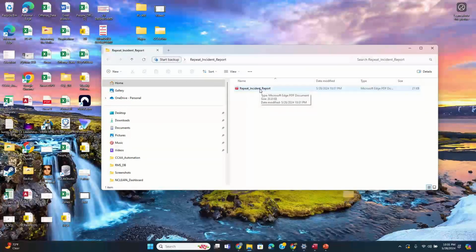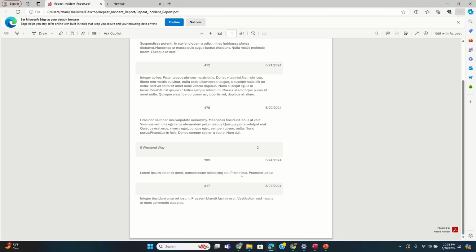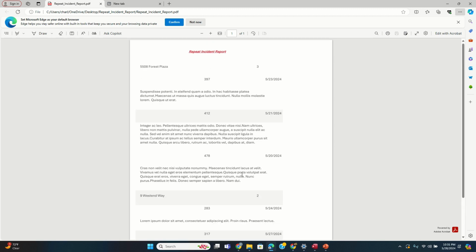There's our repeat incident report that we just exported. And now I can come in here and I can see all of the addresses that have had multiple incidents occur at them in the previous 28 days. Again, didn't spend a whole lot of time making this very pretty, and there's more information we can put in here through the use of subreports, but I'd like to keep these videos short.